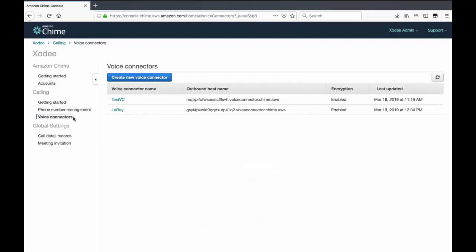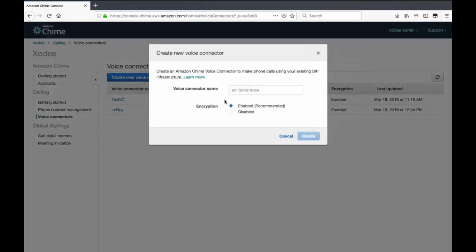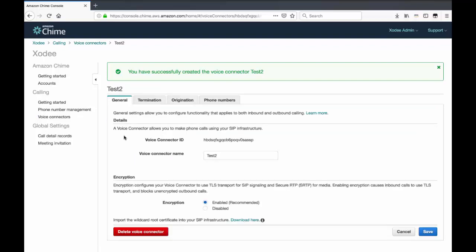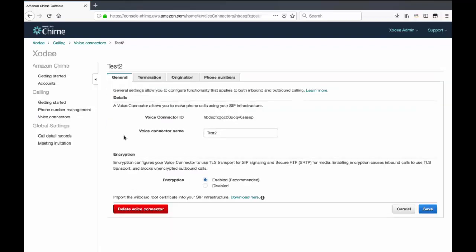To provision a voice connector, you select the Voice Connector tab and then create new voice connector. You give the voice connector a name and you choose whether to enable or disable encryption. In this case, we'll keep encryption enabled and press create. Now I move to setting up the individual options for the voice connector.